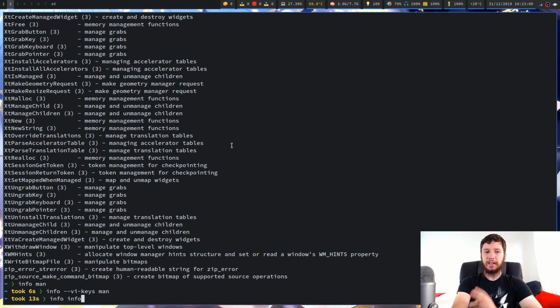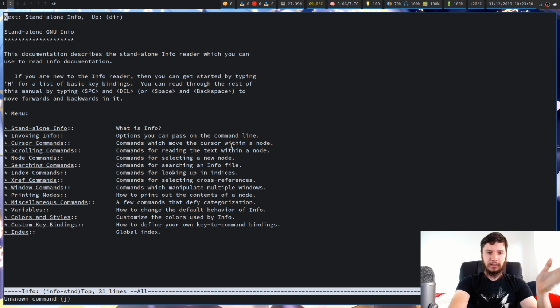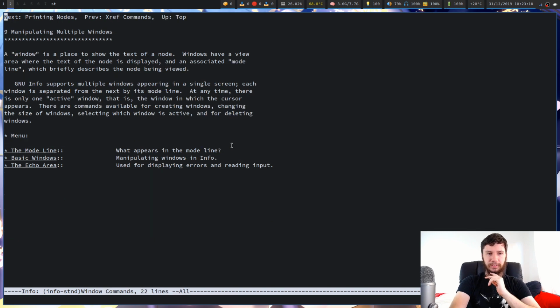So if we look at the info page for info, this has a cool sort of format where you can actually interact with it. These are actually links to different parts of the info page. So if we hover over one of these and press enter on that, that will jump to this page. So this is a newer sort of format for manual pages, but most projects either literally print out the help page from the actual code or just use a man page. So this might exist, but most people don't actually use this format.